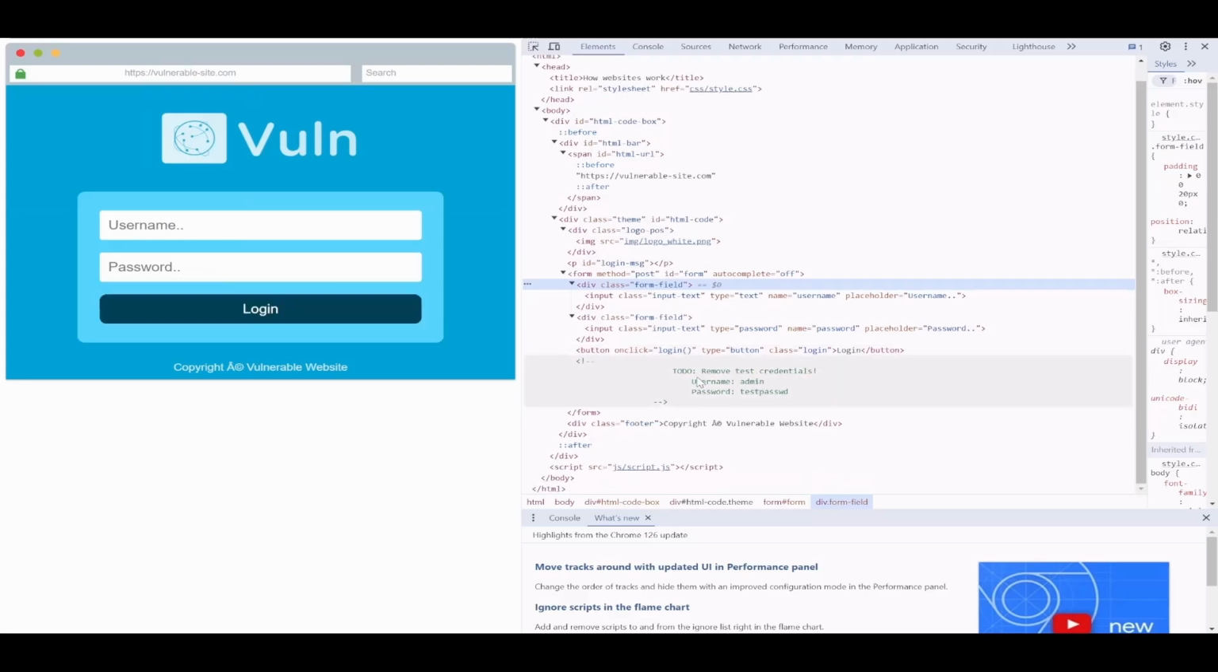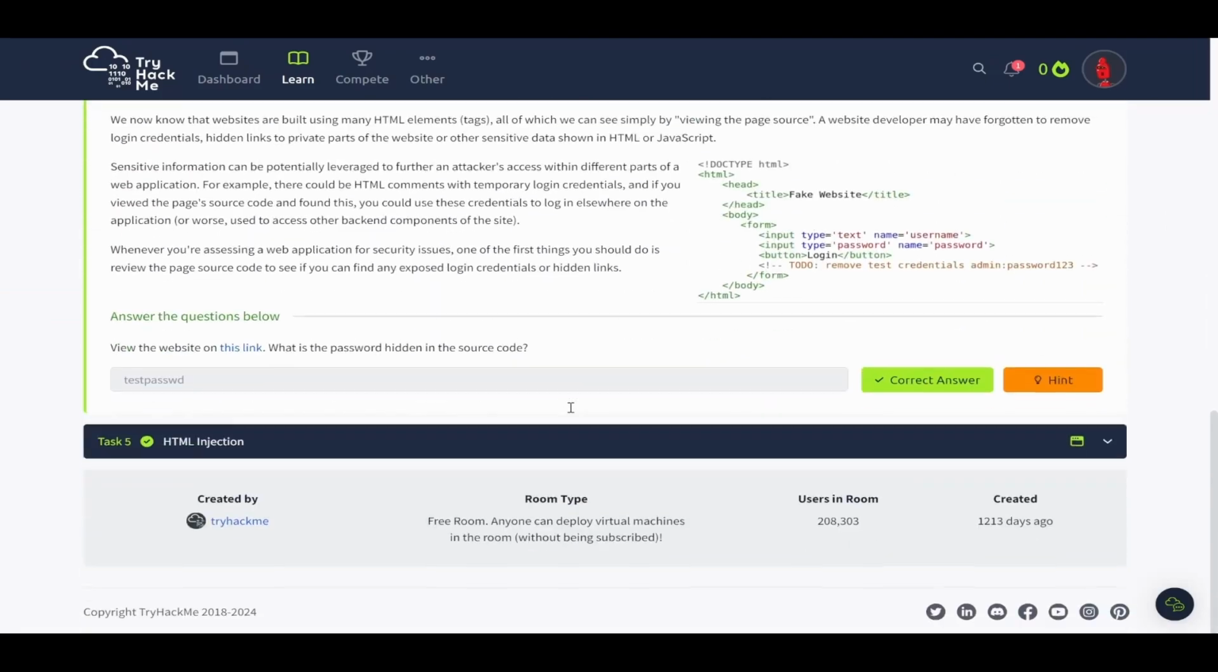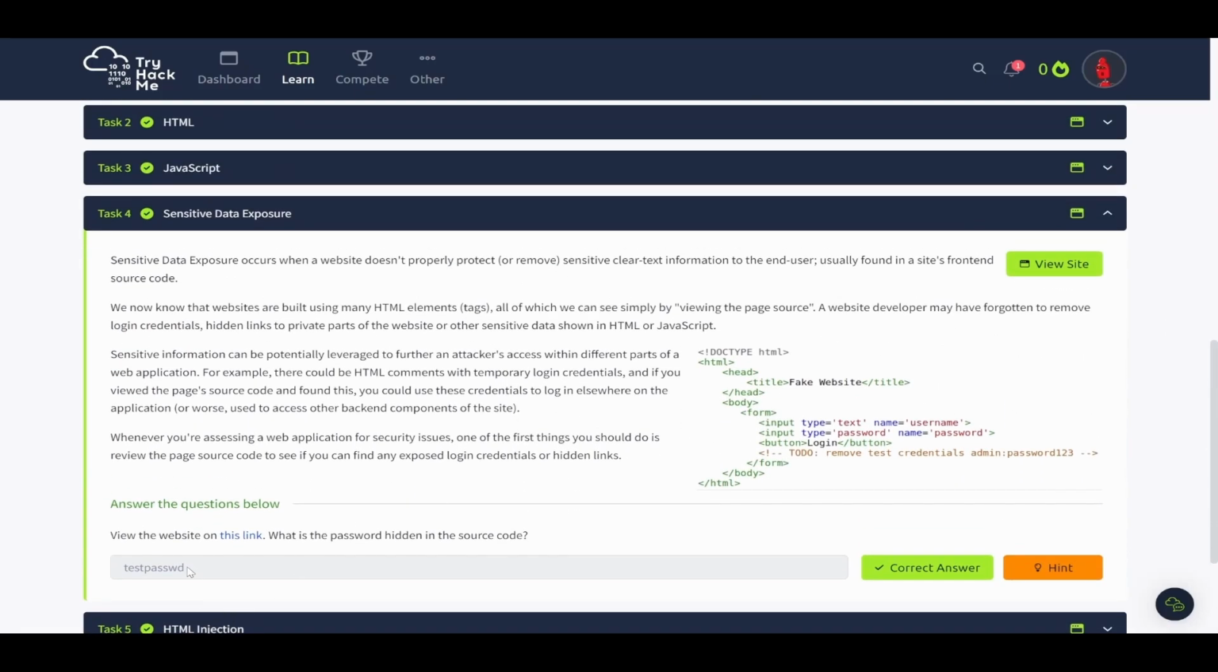And what we see here is we have a note. And this note says to do, remove test credentials, gives us a username admin and a password test password. So that is an example of sensitive data exposure. So you can put test password in there, submit that, and that'll give you the correct answer. Sensitive data exposure is a pretty generic term, but this is a good example of it: leaving credentials inside of code somewhere.